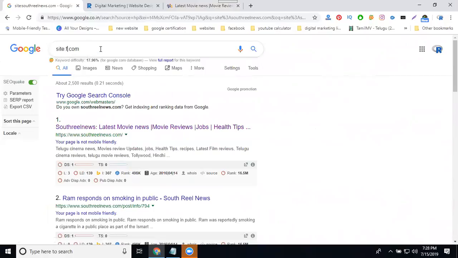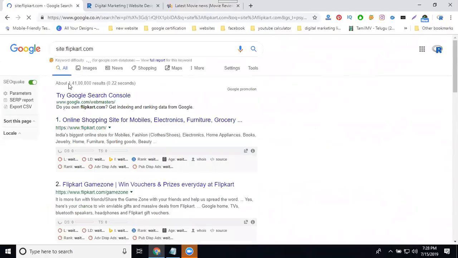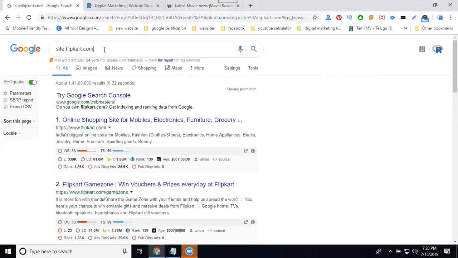So same like I'll change it, so we have an idea about Flipkart. So how many pages do we have for Flipkart.com? See the page count: 1 crore 41 lakhs pages. How many pages? 1 crore 41 lakhs. In this place, you can select any website.